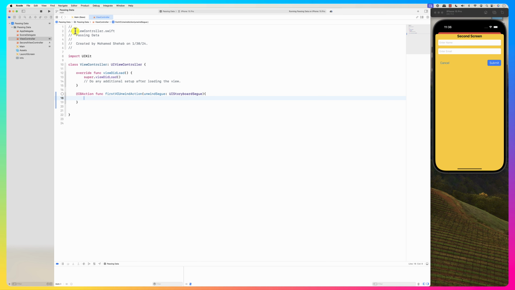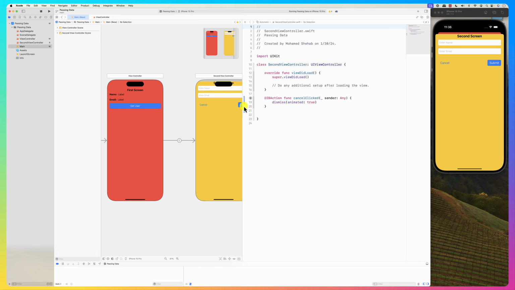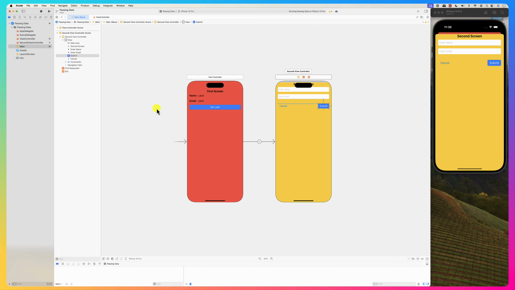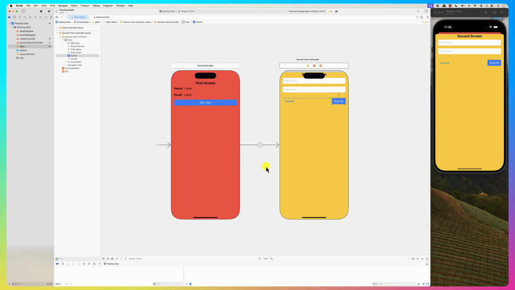Okay, so now let's test things out. In the main view controller, when I click submit, I want to go back. Let's just worry about that for the time being. In order to do that, I would like to connect this. You can't just drag and drop here, no.